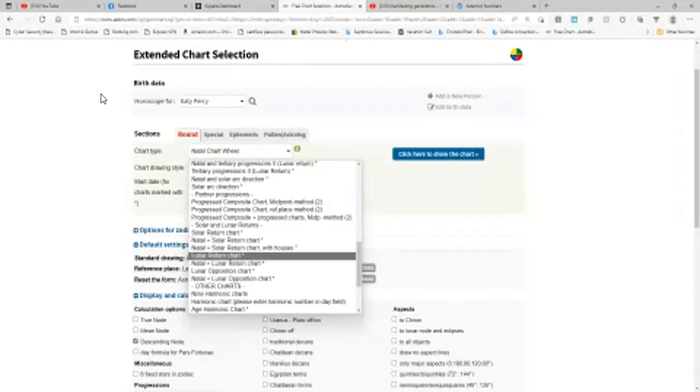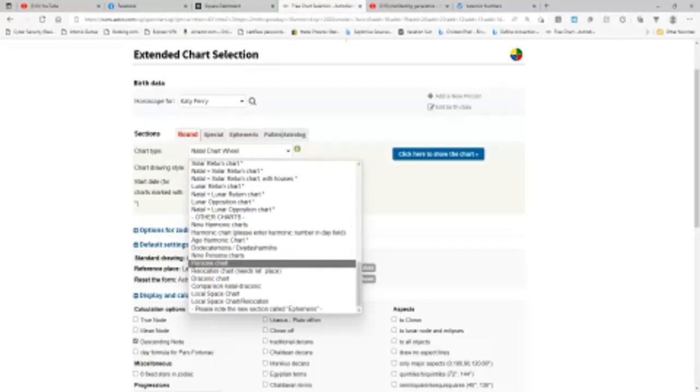A lunar return chart covers your lunar return that happens every month, like your emotional reset for your feelings. That's what a lunar return is. So that's something that you would look at monthly. Down here, all the other sort of abstract charts you can look at. Now, I don't look at all of these.